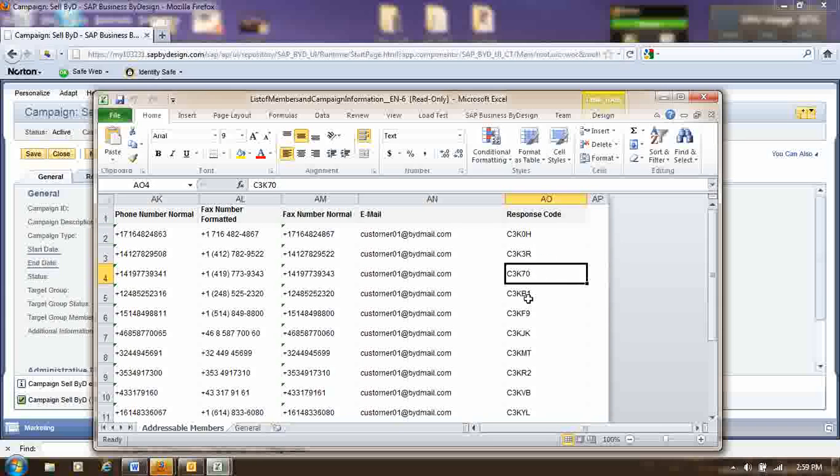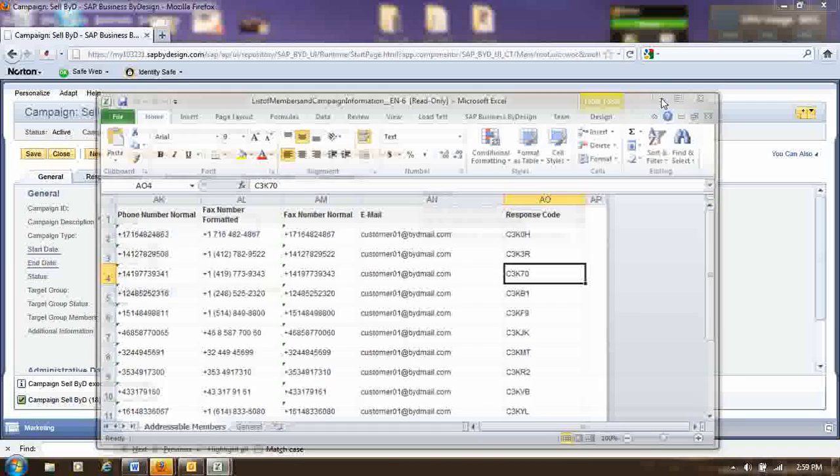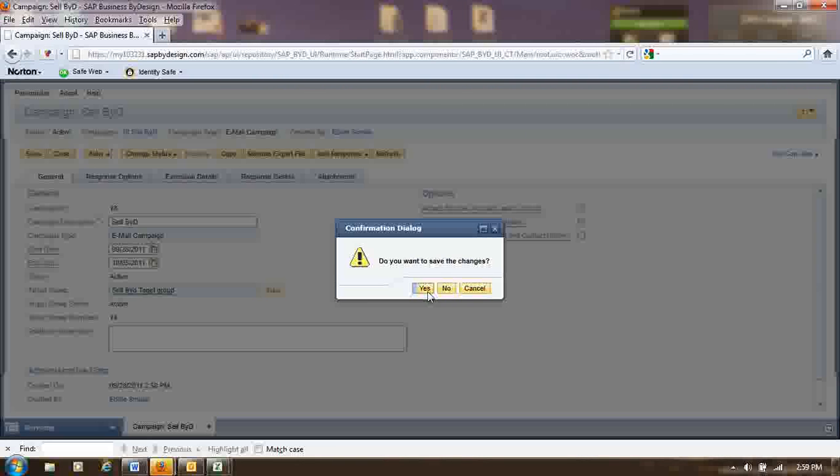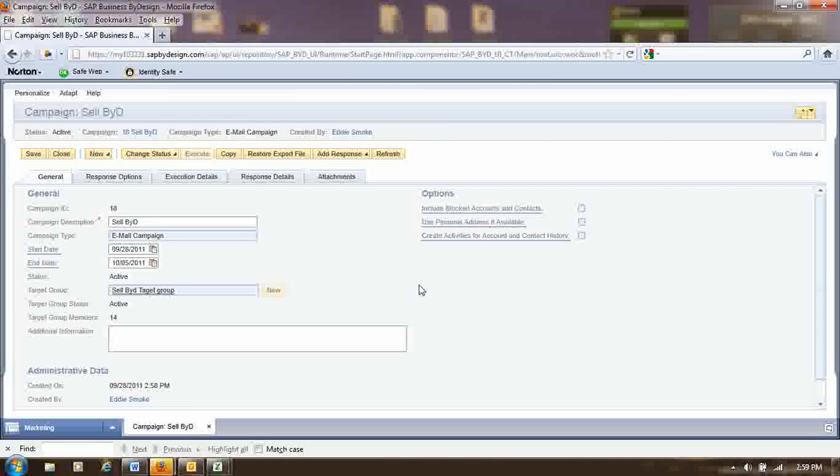Now this is kind of important when the person or the customer calls back with their response. They only need to give us this response code, and we can look and we can track them throughout the system pretty easily. But even if they don't, it's not that bad. So we'll click close, click yes.